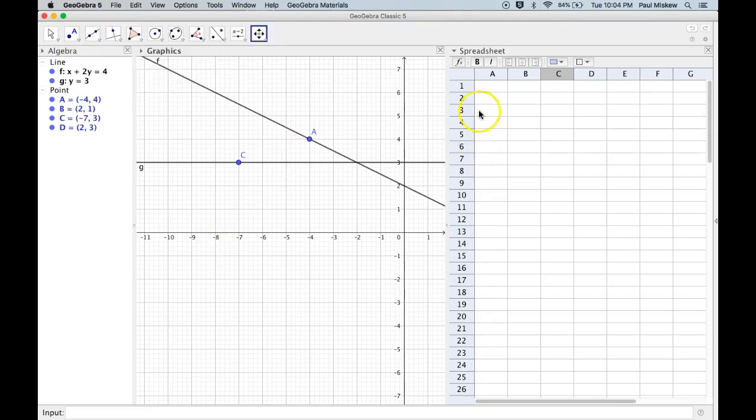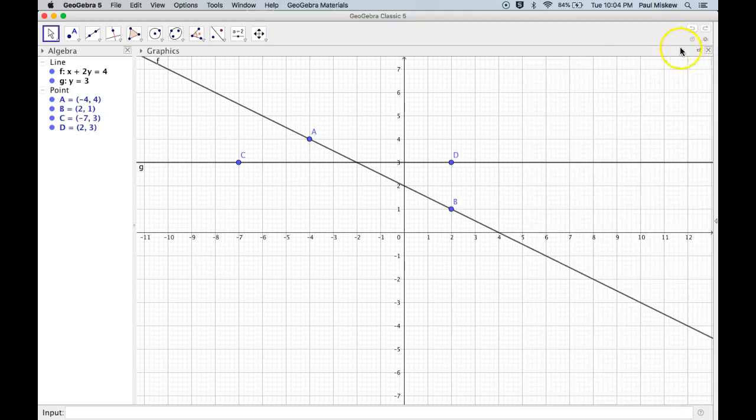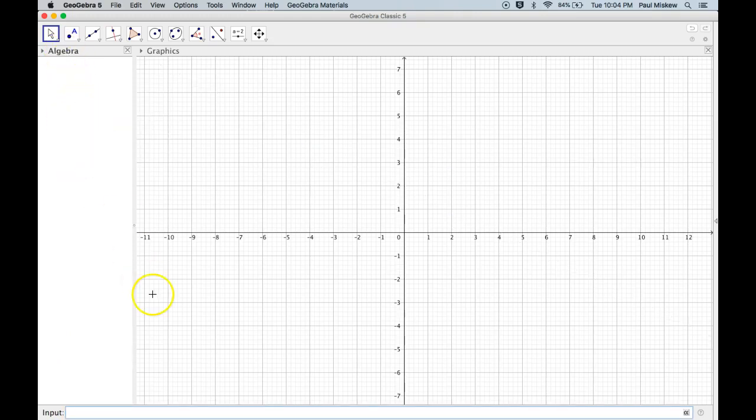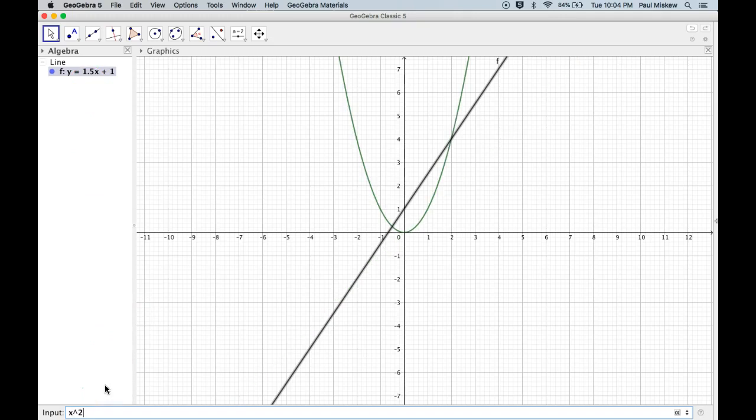Okay, the last thing I want to talk about in this video is this input bar down here. This input bar is a nice way of adding different commands. So I'm just going to delete these objects again just to clean things up. I can type a bunch of things in here. I can type a line directly, y = 3/2 x + 1. I can draw the line. I can do things like x² + y² = 5, which gives me a nice circle.